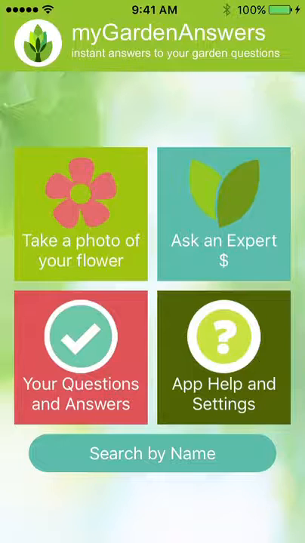The main features of the app as shown here are take a photo of your flower, ask an expert, which allows you to pay $2 to get a human expert to identify your plant, your past questions and answers, and then app help and settings, which include a how-to of how to use the app. You can also do a search by keyword, search by name, so you can type in the plant name or type in a description of the plant, and you can get results back that way as well.